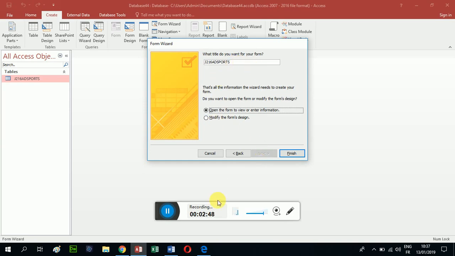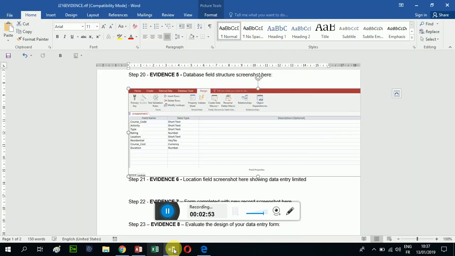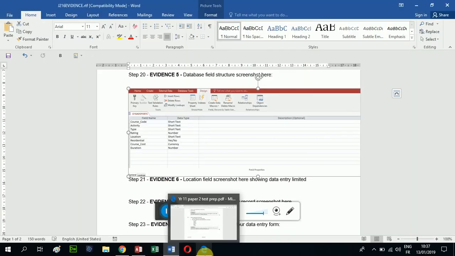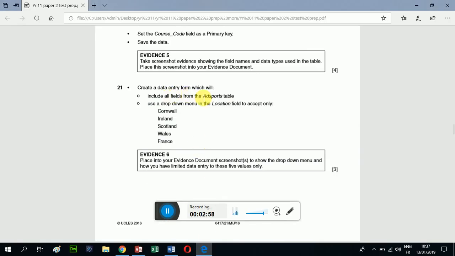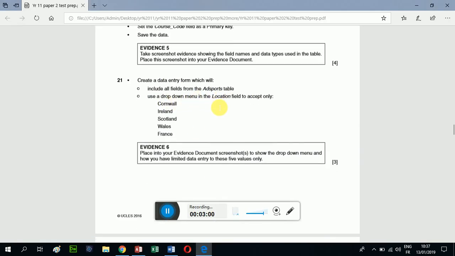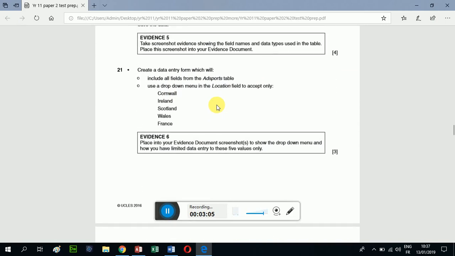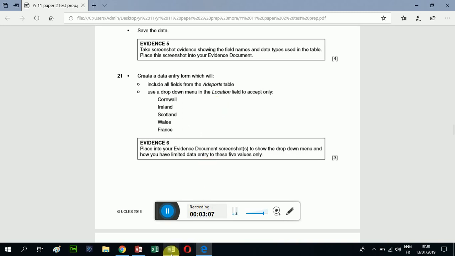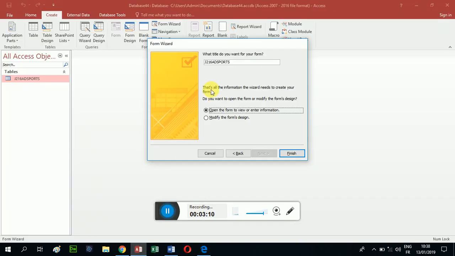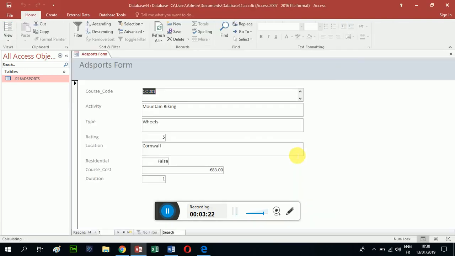what do we want the title for the form? Okay, let's go back. Let's see if there is a title for the form. Oh, sorry, that is my evidence file. Okay, so it says a data entry form which will include all the fields from the Add Sports table. So they don't tell me that I have to give this a specific name or title, but I'm going to give it a unique one just so that I know what it is that I did. And I'm going to call this Add... form to view or enter the information? Absolutely, okay? And there we are, okay?